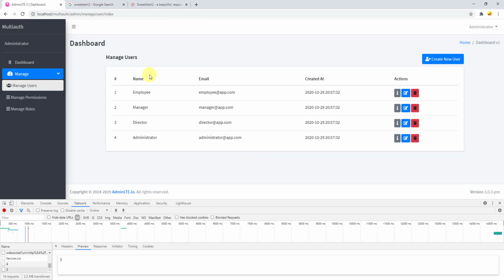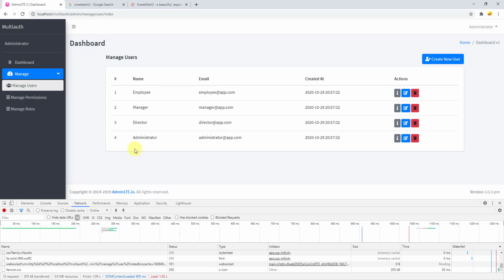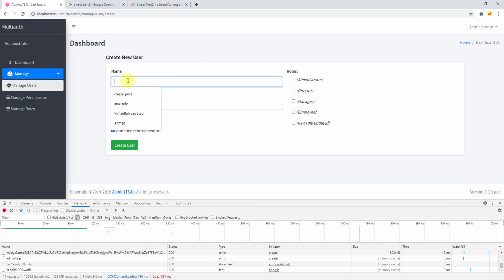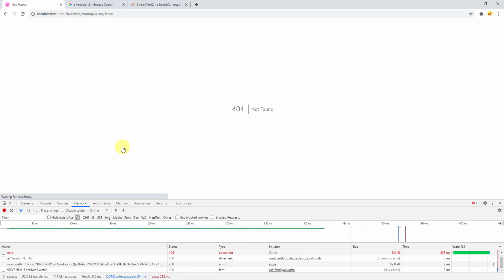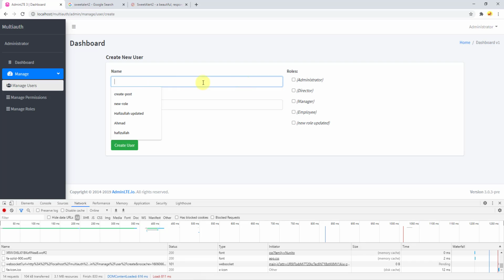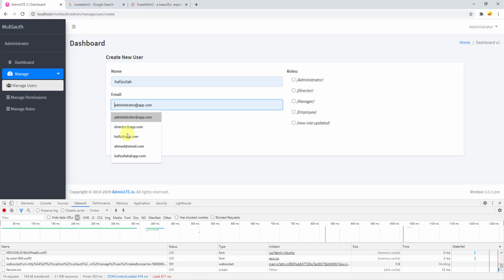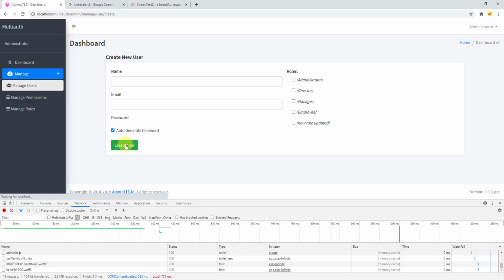So guys, let's head back to our code, and instead of deleting these default users, let's create another user, name it for example Hafizullah, and email should be hafizullah@app.com. Password should be auto-generated, and let's not assign any roles to this user. So create user, it throws a 404 error. So let's say hafizullah@app.com, and administrator, create a user. It's not working.